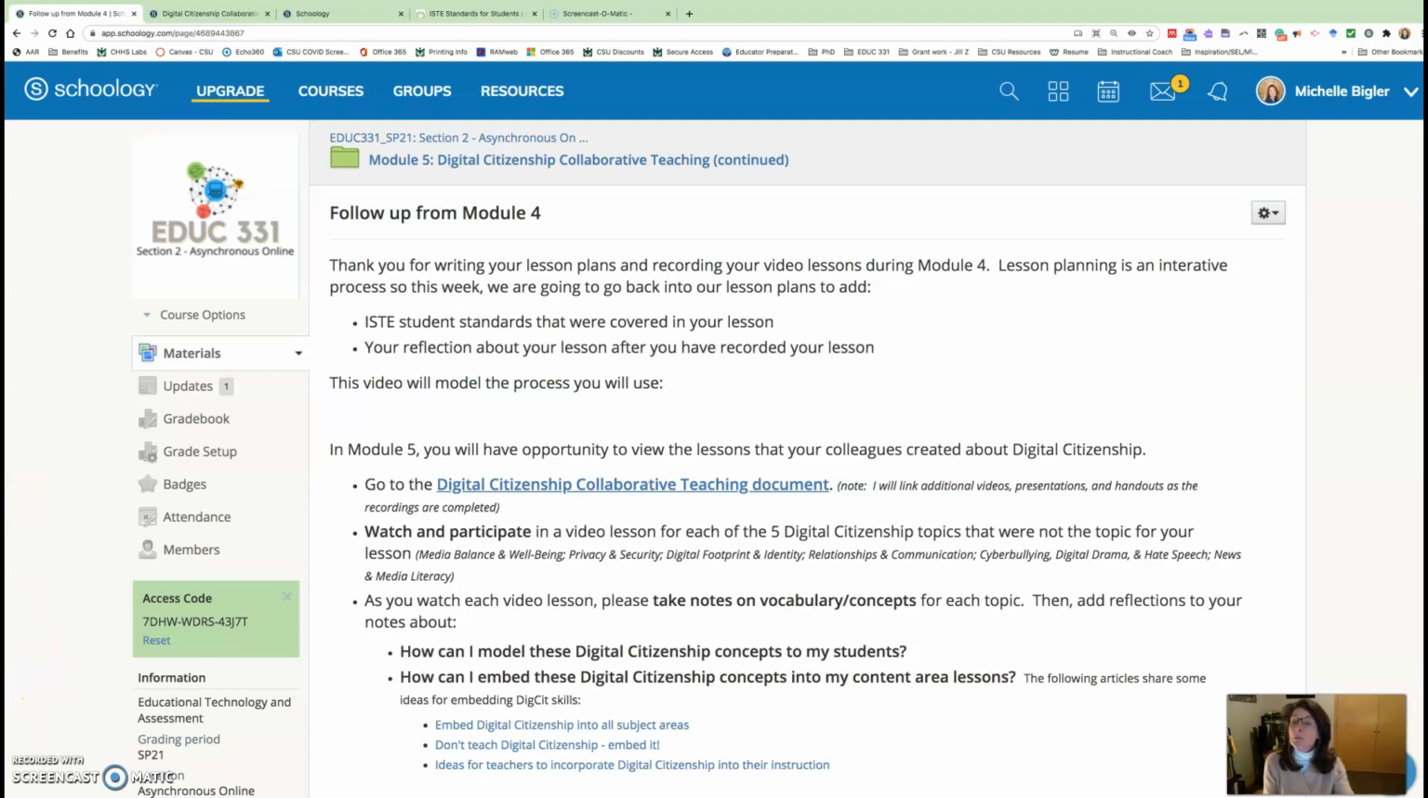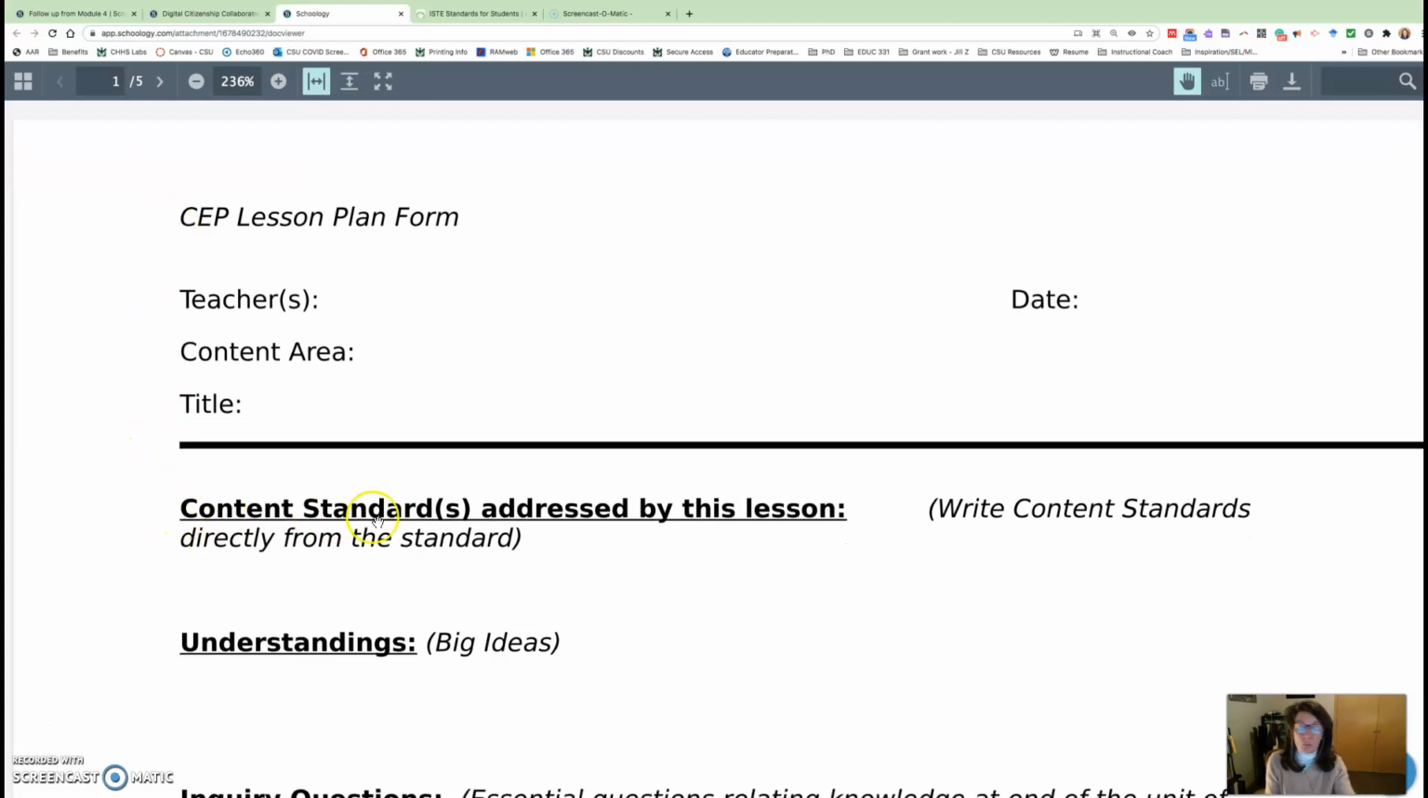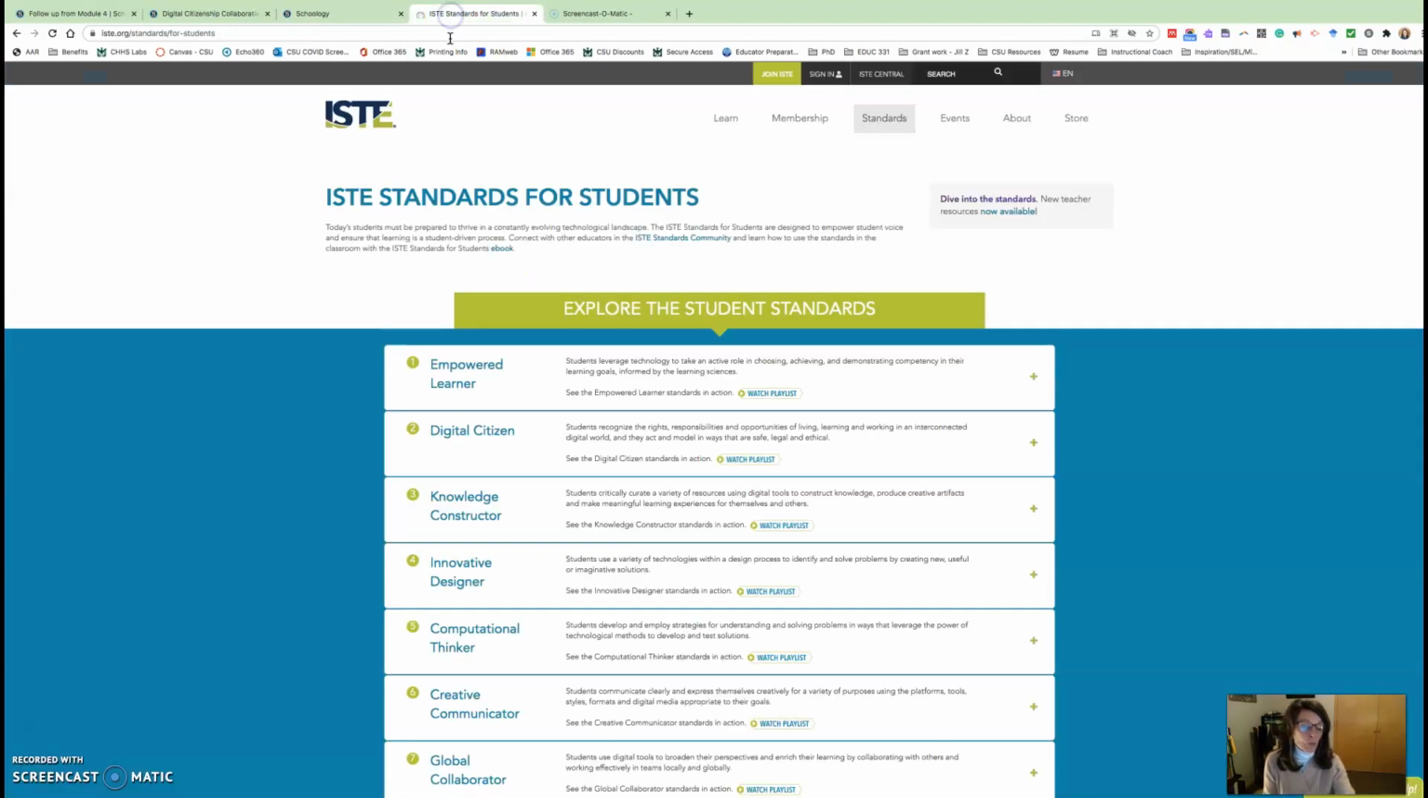Your lesson plan that you created in Module 3, you'll note that you put initially content standards. So if your group had a history person, an art person, and an English person, you have content standards from those content areas that align with your digital citizenship lesson. This week, we're going to go back to that same lesson, and this time add, in addition to your content standards, the ISTE standards for students. Remember, ISTE is the International Society for Technology and Education.